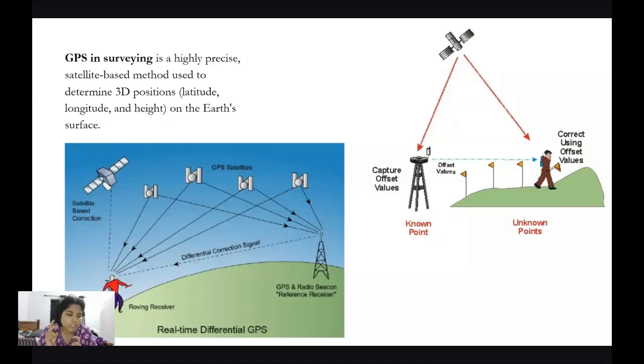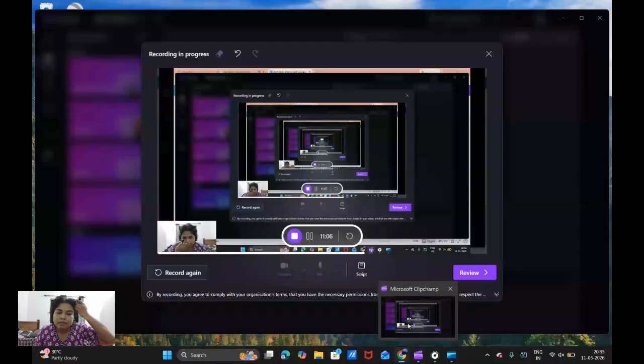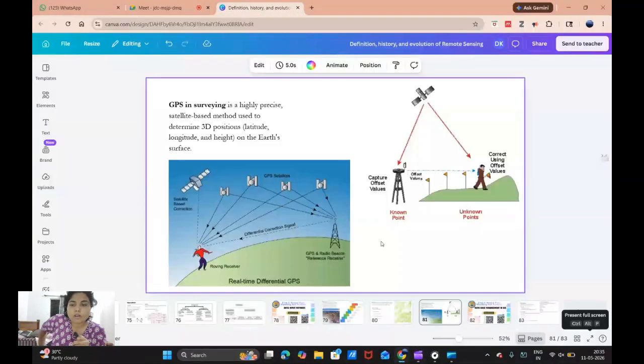Now, there are essentially two types of methods that we are going to talk about. One is GPS surveying, and the other is DGPS surveying. Okay, so these are the two things that we are going to talk about. Let me beforehand tell you what exactly is GPS and what exactly is DGPS.